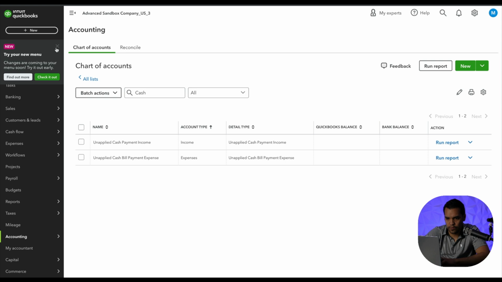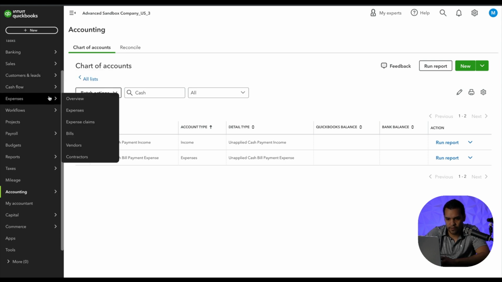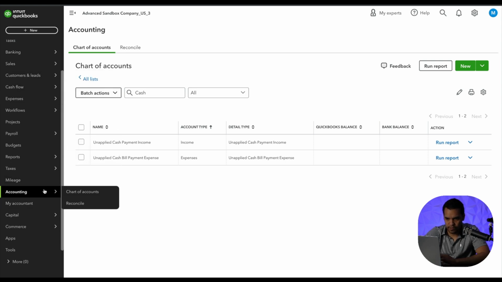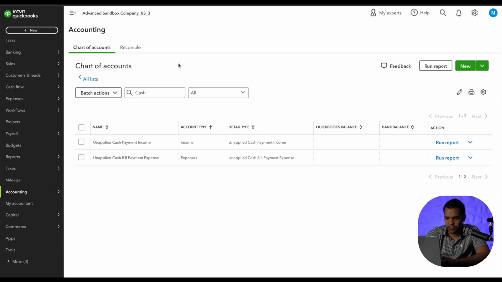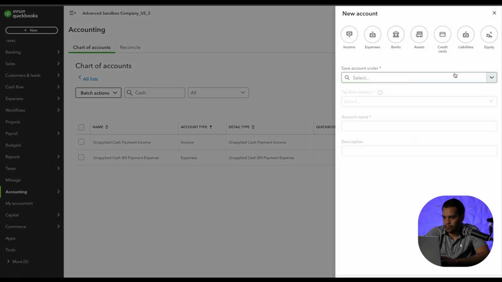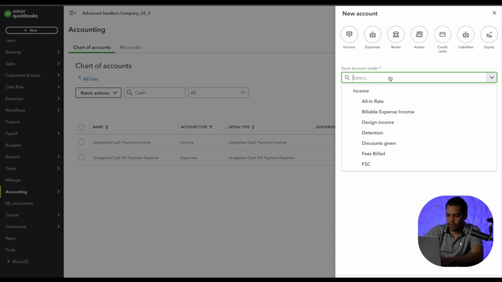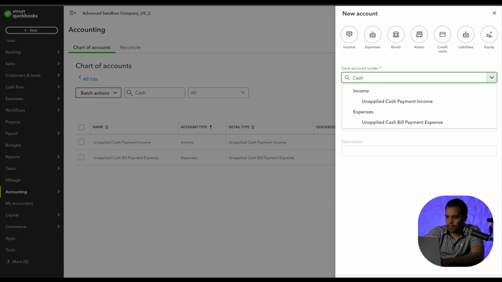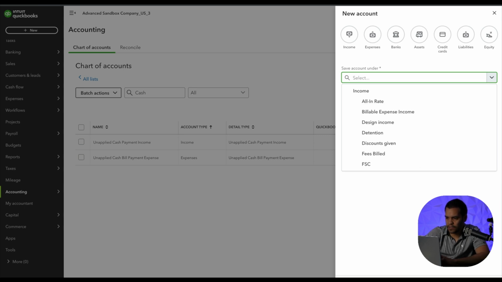of accounts. If I go under accounting, now your menu may look different. I know QuickBooks right now is doing a lot of upgrades, so the user experience may look a little different, but essentially you're going to go to accounting, chart of accounts, which is the page I'm on right now. I'm going to go to new, and this is where I'm going to set up my cash account. You can see in here, I don't have a cash account set up yet, which is perfect.